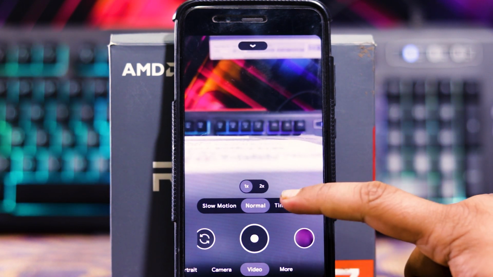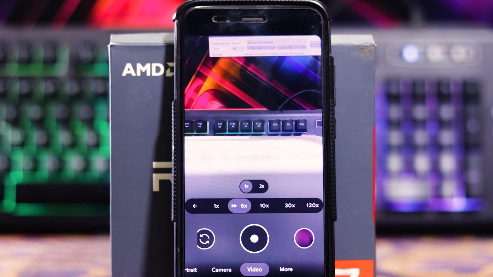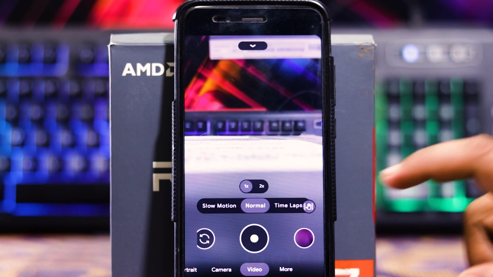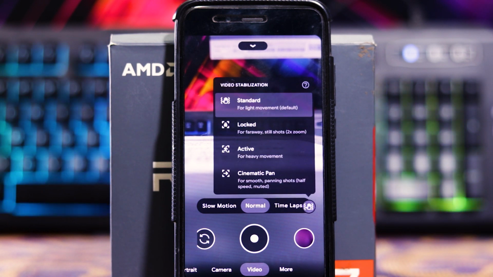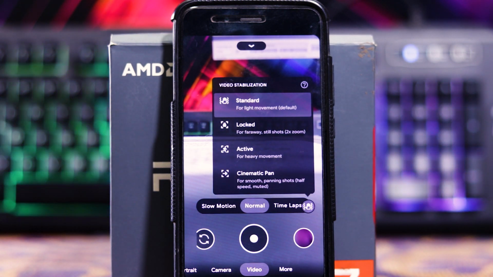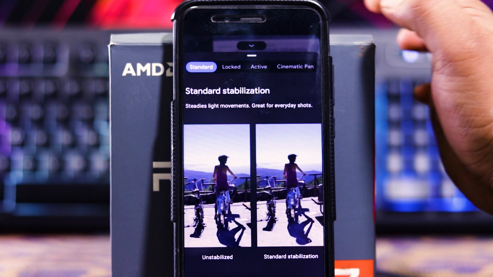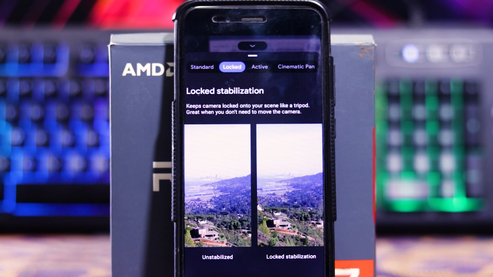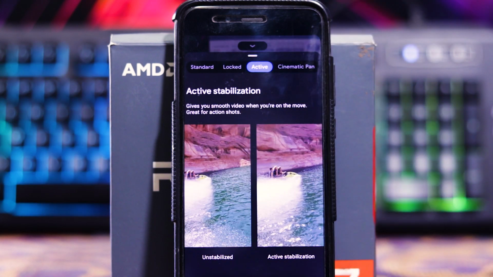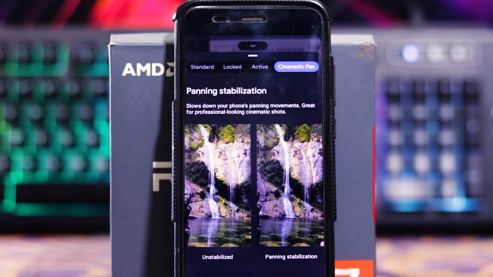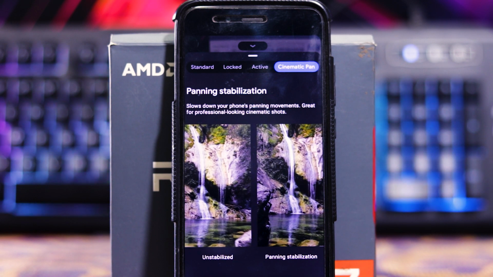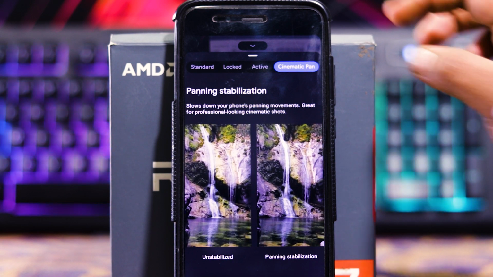Then you get time lapse. The time lapse works fine. And here you also get the option of stabilization modes. See, you get standard, lock, active and cinematic pan. To get more info, just click on the question mark icon. Here you get the standard stabilization, lock stabilization, active and cinematic pan. The sample videos of the stabilization modes are included at the end of the video.